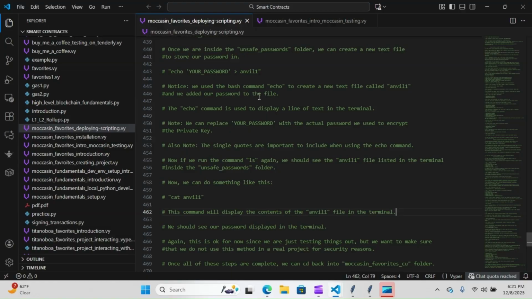Also note the single quotes are important to include when using the echo command. These are the single quotes you see wrapped around your password, as opposed to the double quotes that you see at the beginning of the word echo. Now, if we run the command ls again, we should see the anvil1 file listed in the terminal inside the unsafe passwords folder.